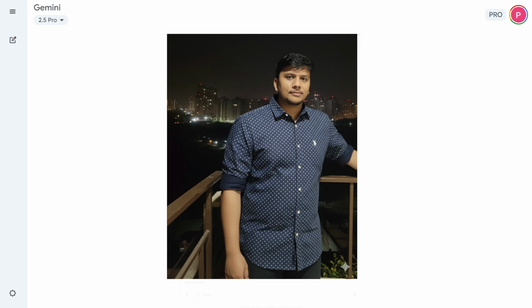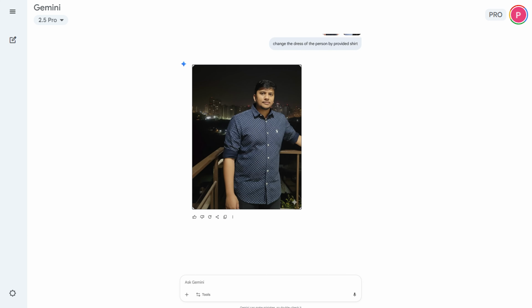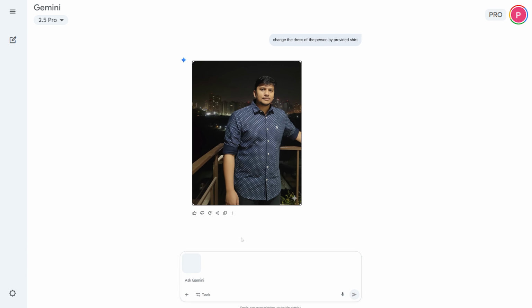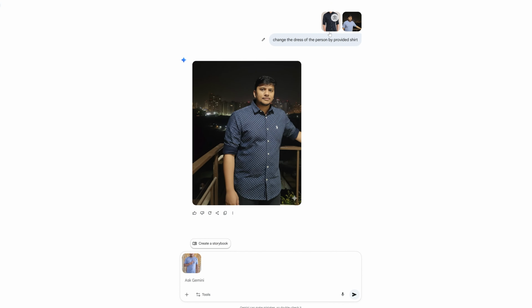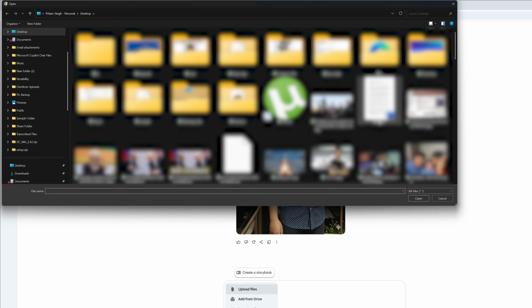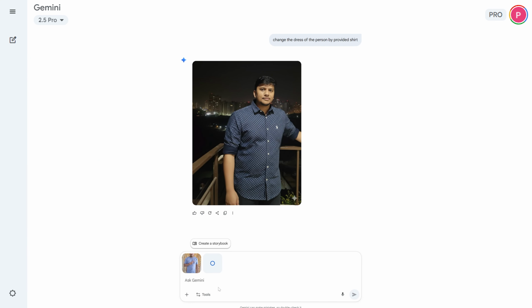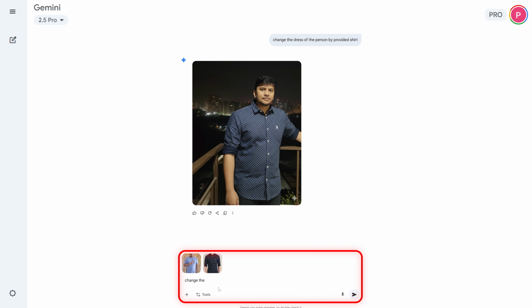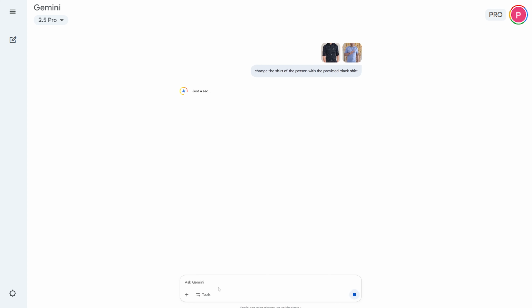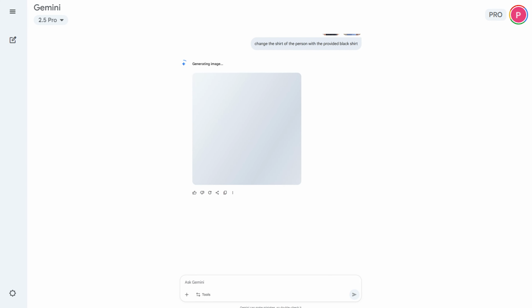Let me try with another one. Maybe this time I'm going to take a picture which is more straightforward, and now let's try again. So again I'm going to upload the image of the t-shirt, and then I'm going to say, change the shirt of the person. Okay, so this one is, I would say, easier, and let's see if it really can do that.